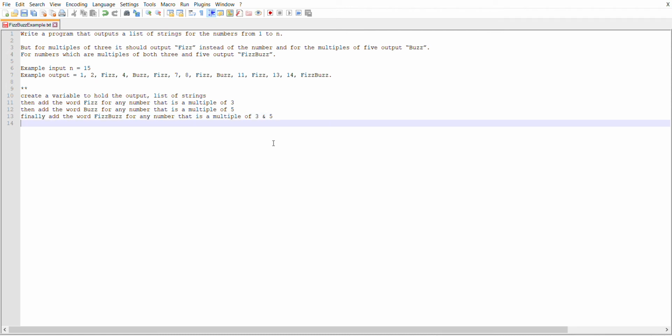All right. So I understand what I want it to do, but now how am I going to do that? For me, I also want to add the numbers 1, 2, 4, 7, 8, those ones that aren't going to be changed into Fizz and Buzz. So what I'm thinking I'm going to do is iterate through a for loop, and add numbers along with the fizzes and buzzes.